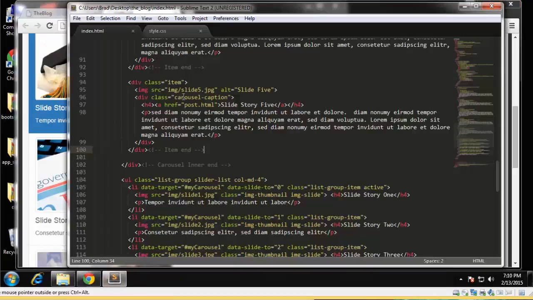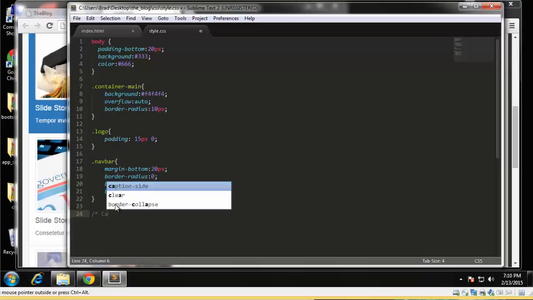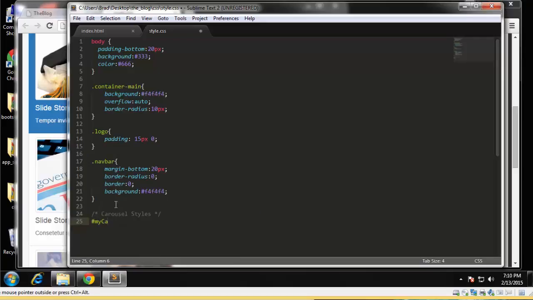All right, so let's go ahead and go in the style sheet. And we got quite a bit to do here. Might want to just give it a little comment. Carousel styles. All right, so first we'll do my carousel itself, which is just going to have a margin. Margin bottom, and that's going to be 20.